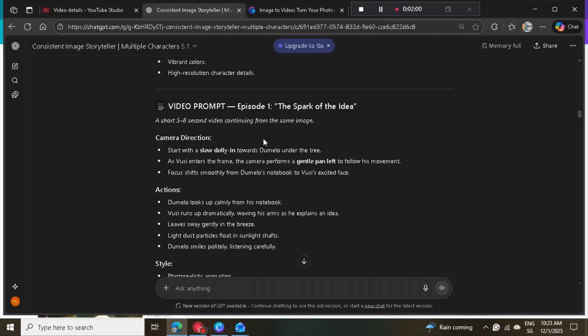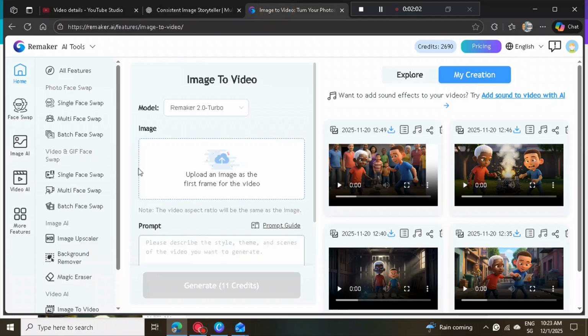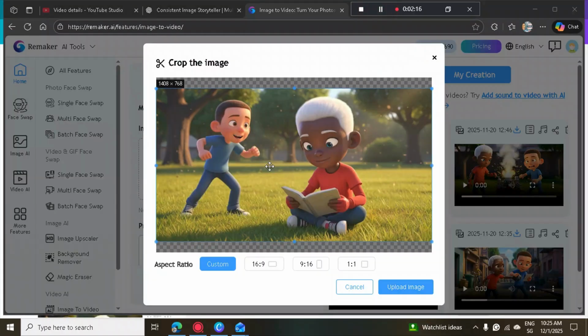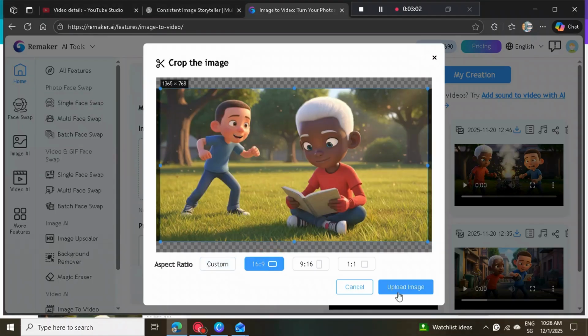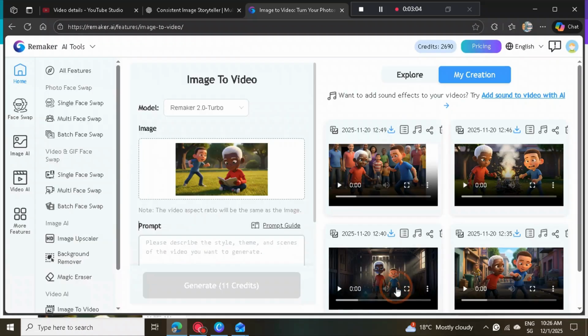So we're gonna go back to the Remaker so that we can start creating our own video. So this is the episode 1. So let's just come here and then we're gonna go to the image that we've already generated. So we want to bring it into the Remaker so that it can start creating. Okay, so this is the image that I want to use to turn it into the video. I'm just gonna click on here 16:9 and then click on upload the image.